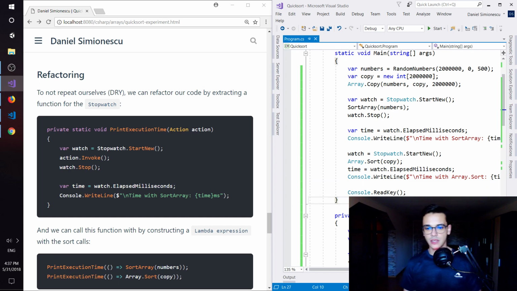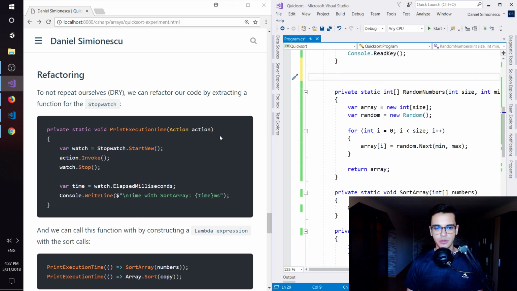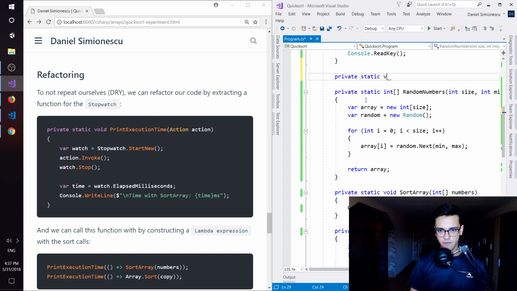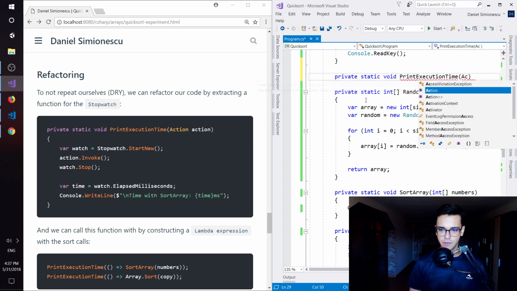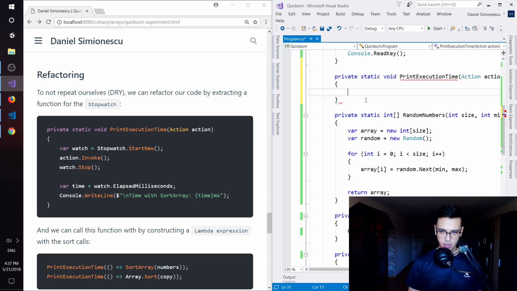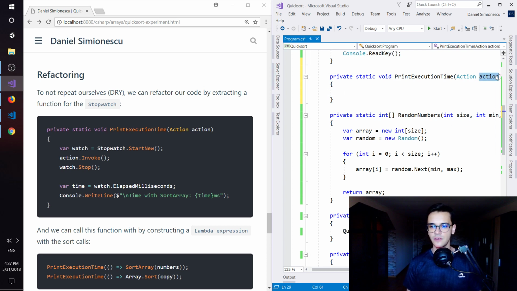So actually after PrintMain, I'm going to create this one. So private static void, I'm going to say PrintExecutionTime, and this is going to take an Action. So I'm going to pass an action. This action holds a method. Okay, this is how you can pass methods. Right now I was passing integers and arrays. If you want to pass a method, you can use an action.